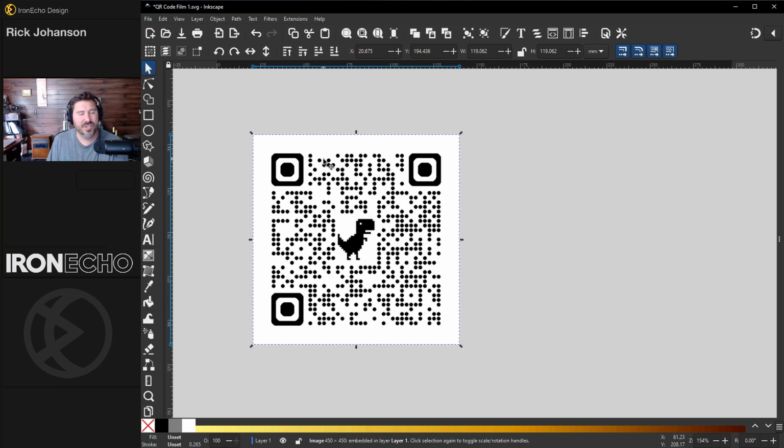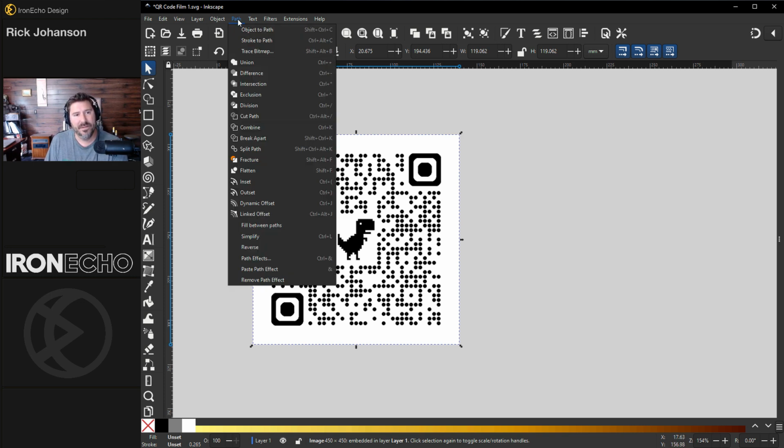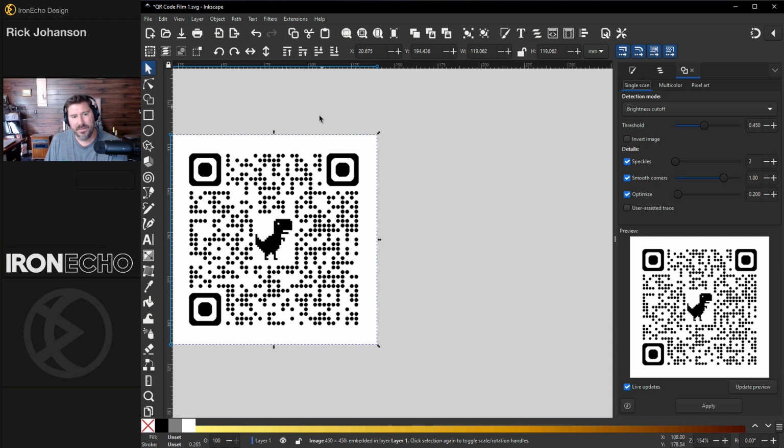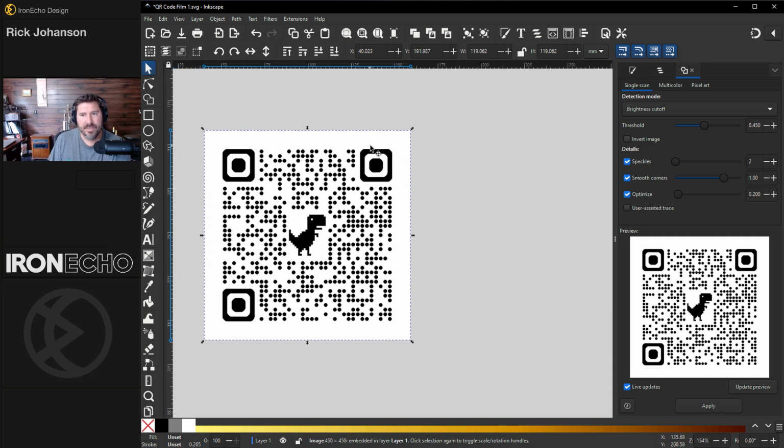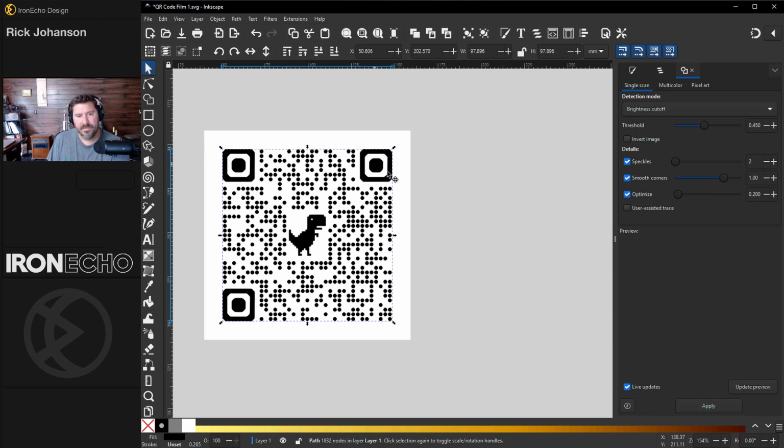If you've been on this channel for a while, you know one of the best tools we use is under Path, Trace Bitmap. And all this does, based on what we tell it, we're going to say, let's do a single scan of this image. And the detection, make sure you're on brightness cutoff, which is the first one. We're going to say, could you please take a look at the brightness of this? And based on the threshold, we'll create a vector image of it. The default is 0.45. This preview area looks pretty good. I'll hit apply. And there it goes.